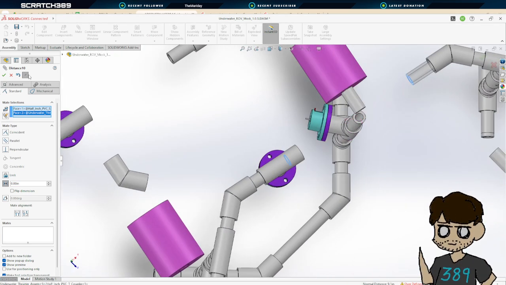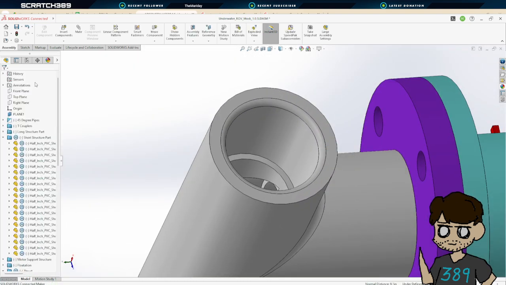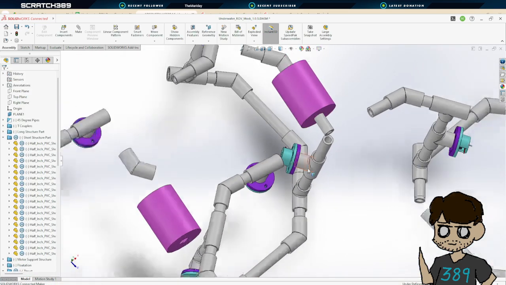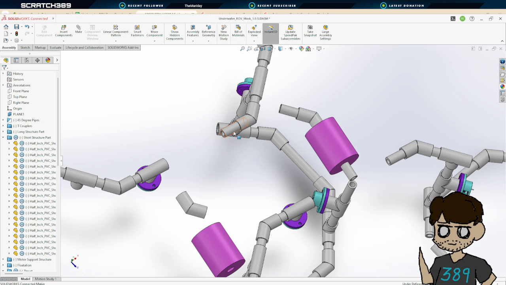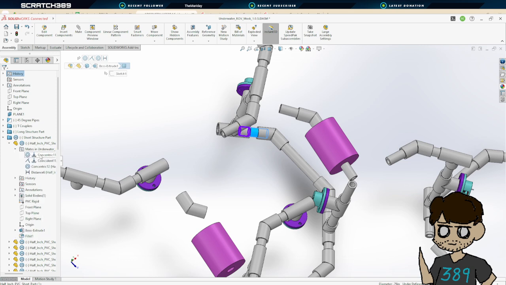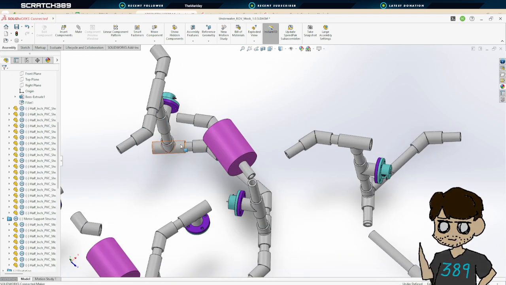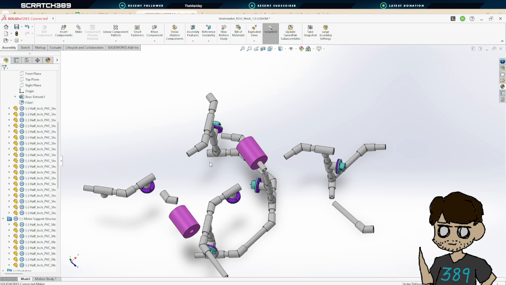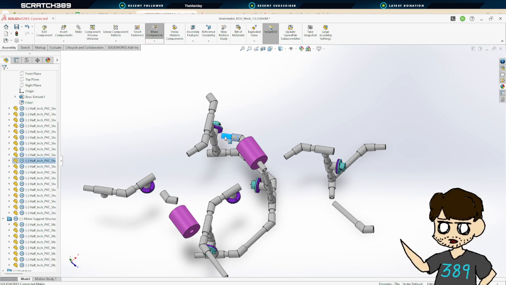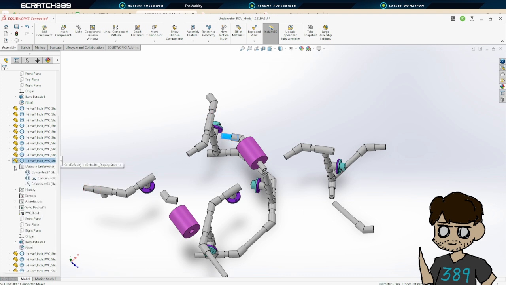It's not letting me do it. Oh. Where did you get that gun? It's not that. It's this. That's wrong. No, because I didn't delete those mates. Where did you get that gun?